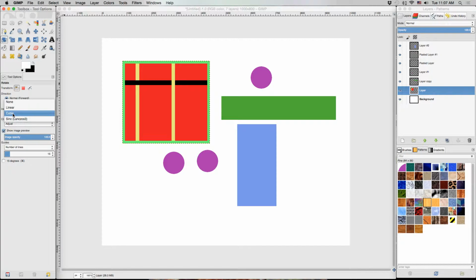For the most part, I find Cubic works pretty well. It gives you a good result, and it doesn't take too long, but if you have a particularly slow computer, or if you are playing around and applying this effect over and over again very quickly, you might want to use none or linear. The clipping tells GIMP whether or not you want to clip the final transformed object, and we'll look at that a little bit later.